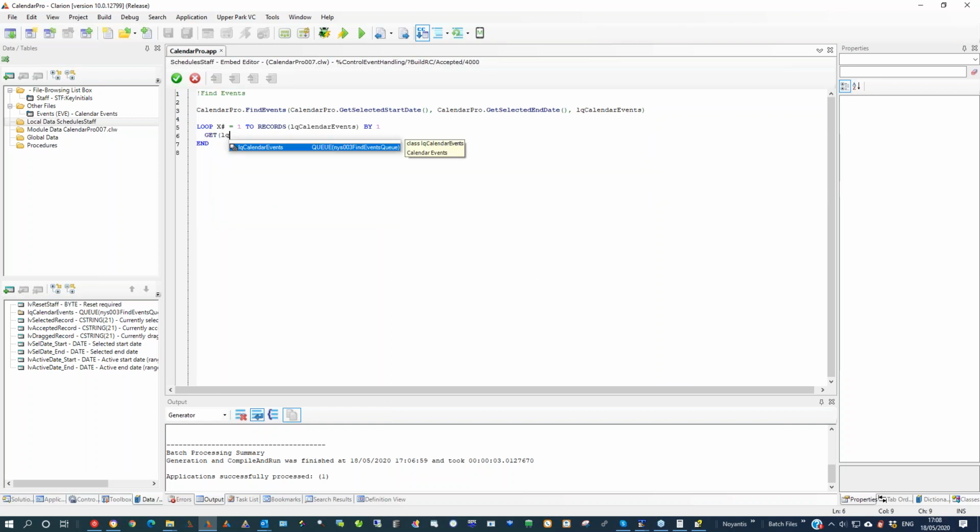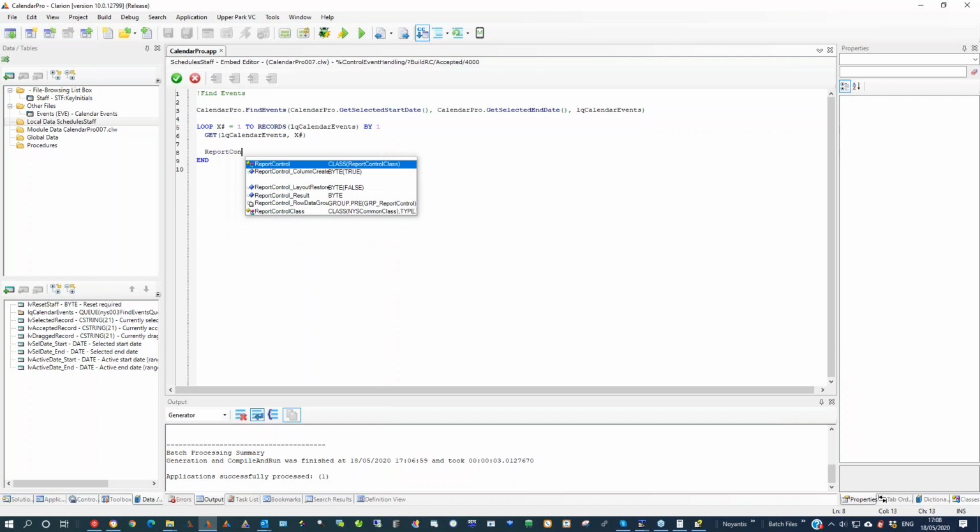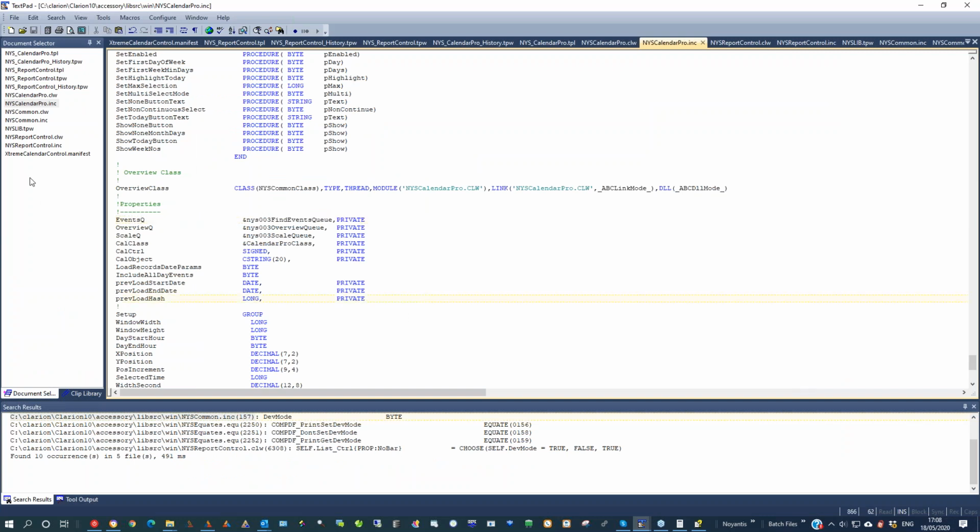Going to get our entry. And I'm going to do our report control. So I've got the thing to hand here. Let me open up the report control.